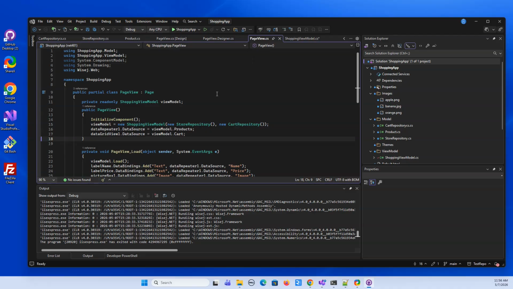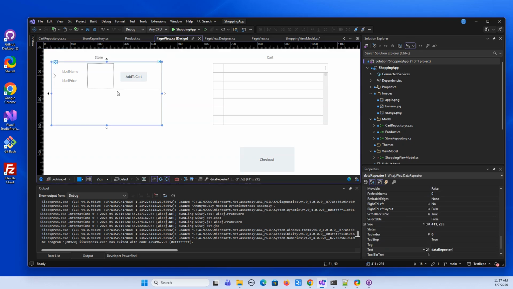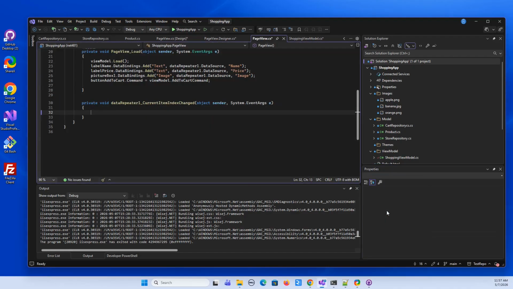Okay, so I'm in the view and we need to update selected product, that is viewModel.SelectedProduct, so that it corresponds to whatever item is selected within the data repeater. So let me go to my designer and I'm going to go to my data repeater. There is an event we need to attach to called CurrentItemIndexChanged. There it is. Let's double click. And now we've attached the event. Let me go ahead and paste in some code.